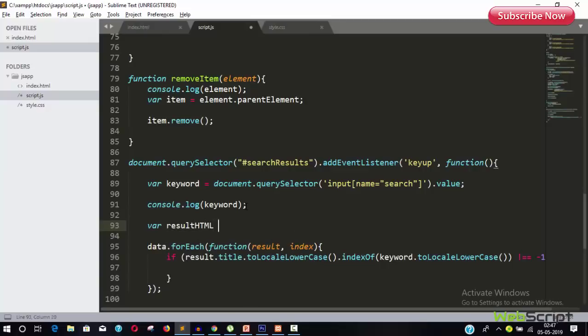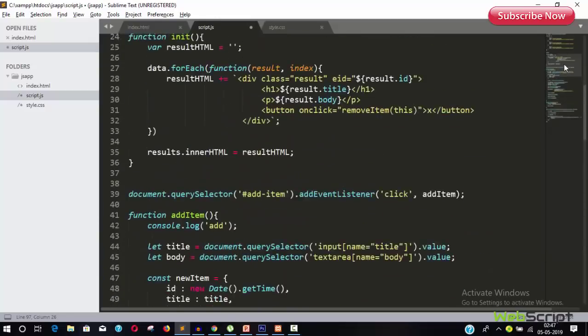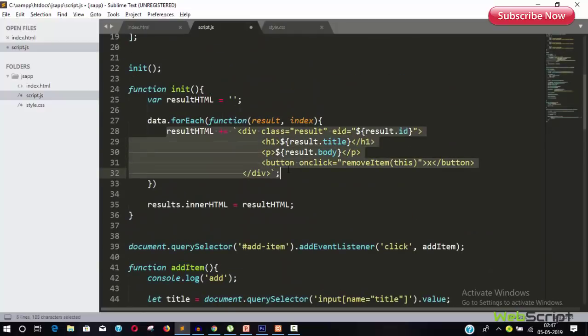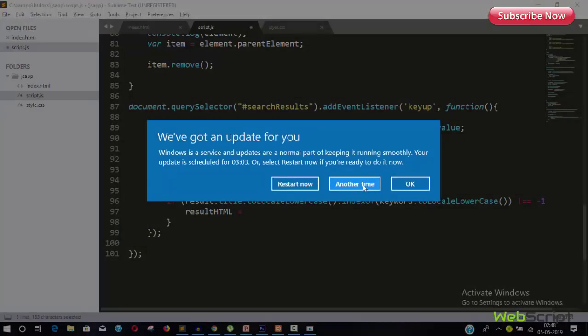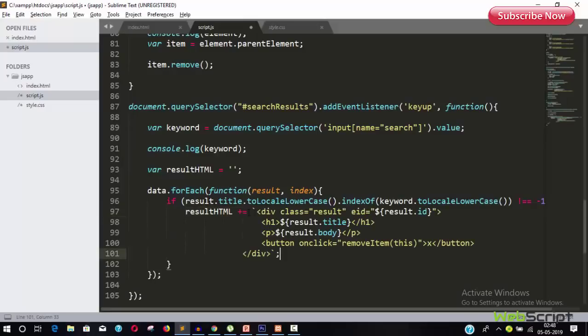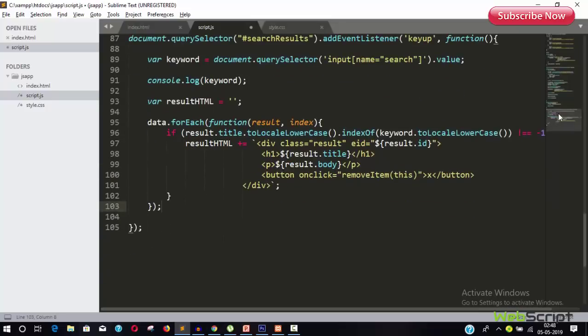result HTML. Okay, get this data result HTML, copy, paste here, equal, and just copy the previous code. Just copy this, copy, and come here, paste over here, and this will be exactly the same as that. No change, nothing. This result HTML is the same. Then we have a global variable called results. So store this inner HTML equals to result HTML. Save it.